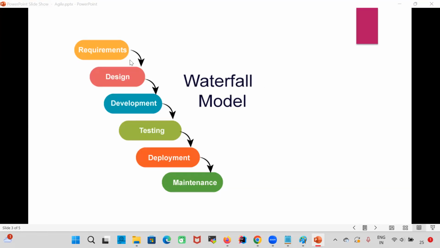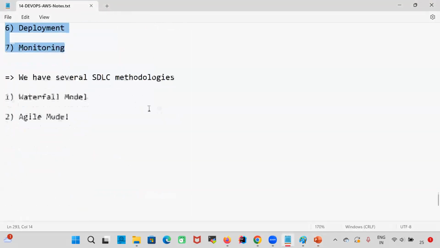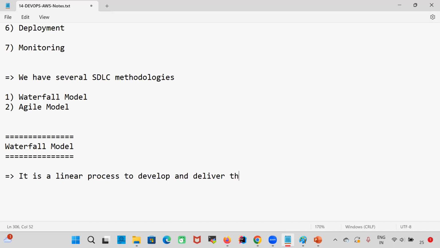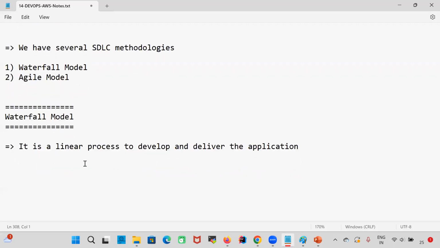This is also called as a sequential model. Waterfall is called as a sequential model. So we are going to implement the project in a sequential manner. Waterfall model is a linear process to develop and deliver the application. So every step, it is a linear process. All the stages will happen one after other.